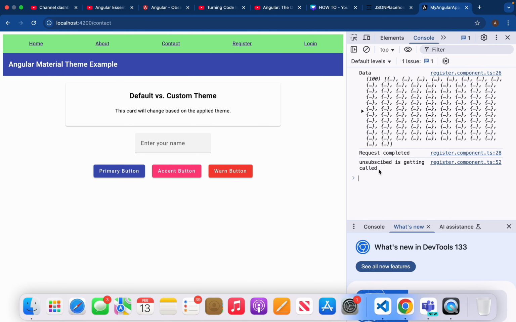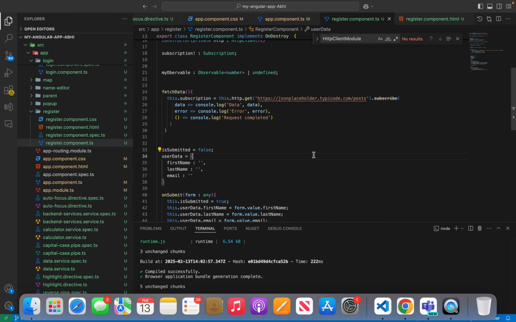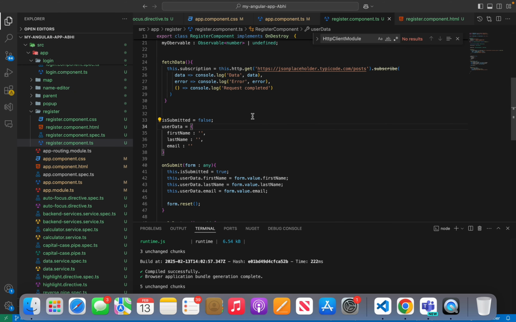So that's it for the HTTP observables. Now we will move forward to how we can use these operators to also transform our data. For example, we get some data from the APIs, the backend, and we want to transform it and show it to our front end. We can do that using the operators provided by RxJS, and I'll show you how to do that.